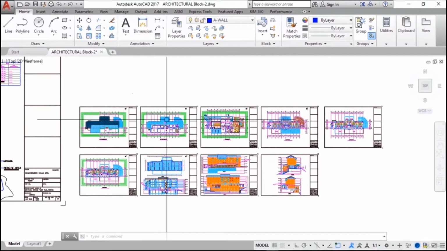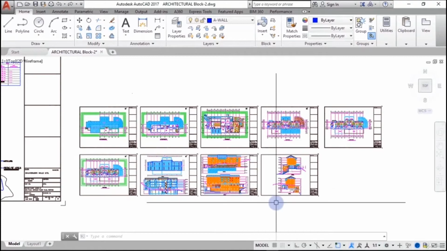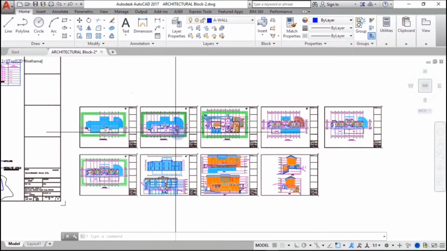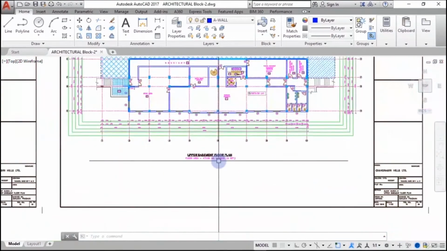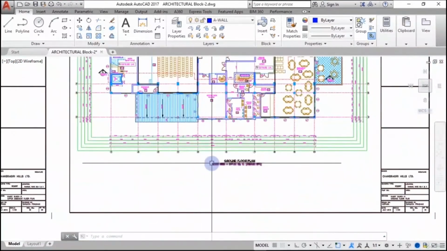Architectural drawings basically give you information about how your building will look from outside and from inside. All the visible parts of the building and all the visible areas of any building are its architecture. This is the architectural drawing of a hotel building. You can see that it has different floor plans: a lower basement floor plan, an upper basement floor plan, and a ground floor plan.